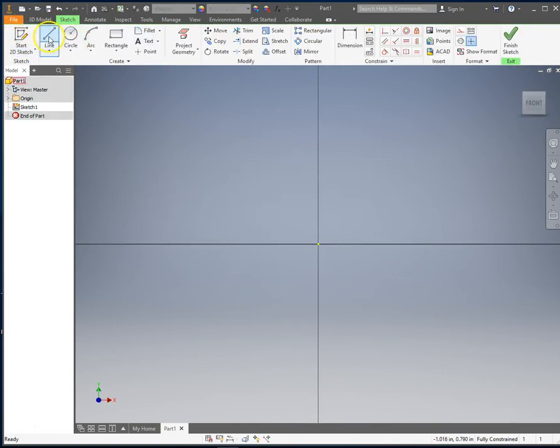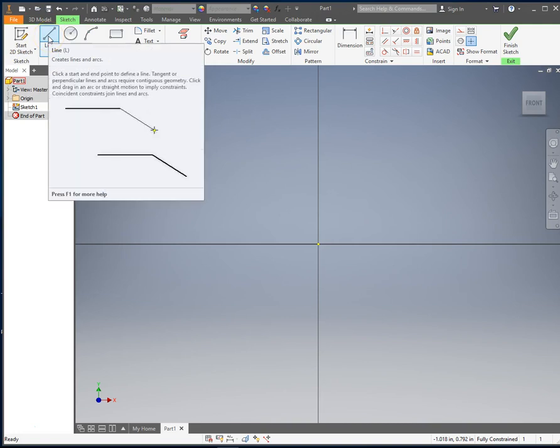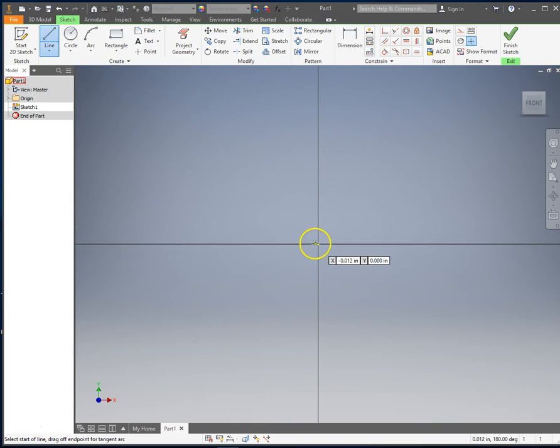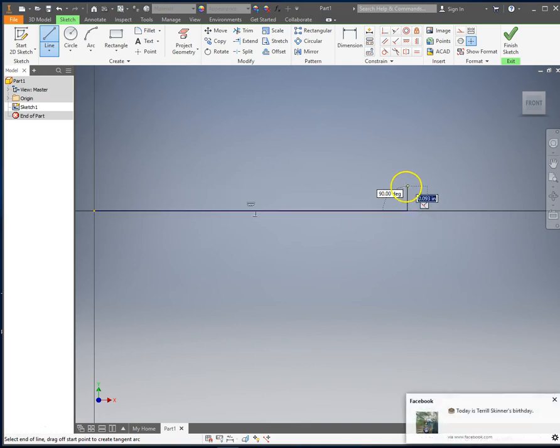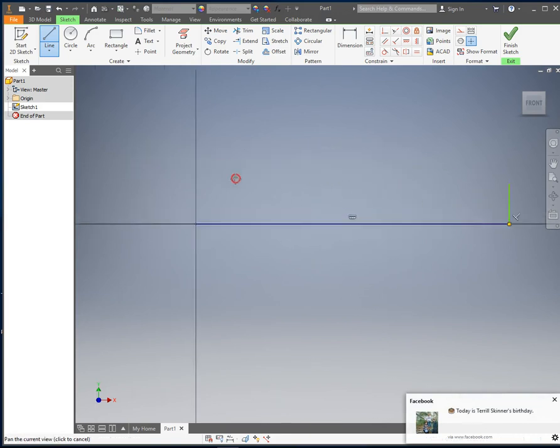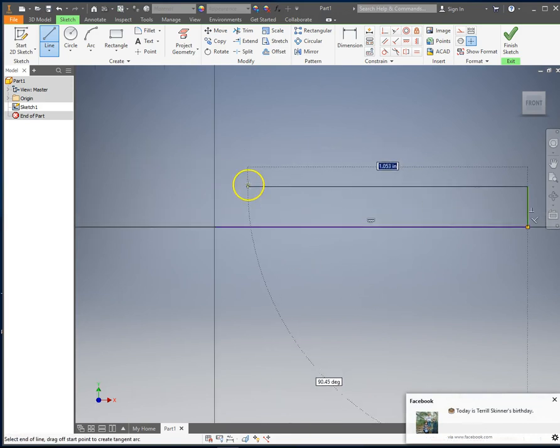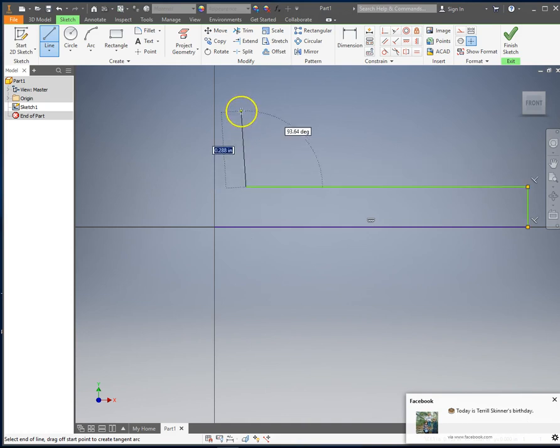And I always want to reference my first part to the origin. So I'm going to left click on line. I'm going to left click as soon as I see that green dot. And I'm going to draw this. The first thing I'm going to do is draw it without dimensions, but I am going to pick up my constraints so you can see it snapping horizontal, vertical, or perpendicular.